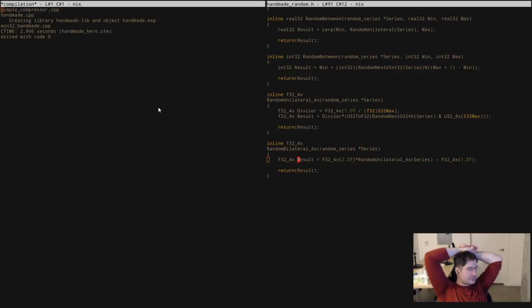What does bilateral versus unilateral mean? Bilateral means -1 to 1. Unilateral means 0 to 1. Two directions versus one direction.